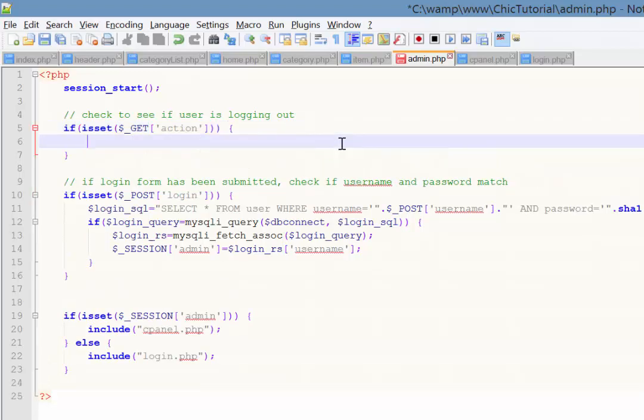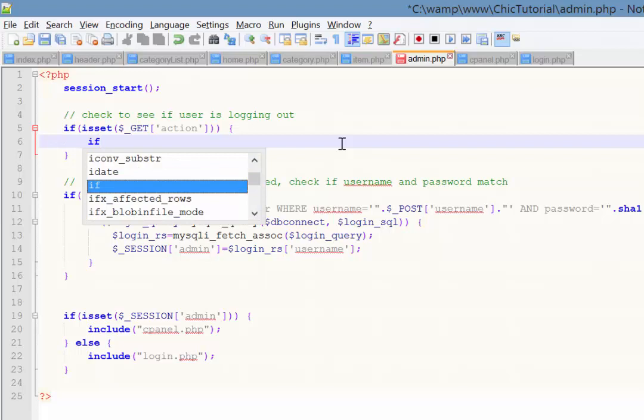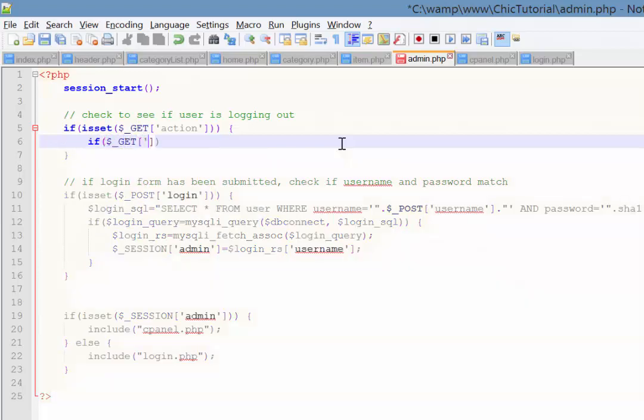And what we're going to do then is check and see what that action might be. Now I'm not just going to by default say, oh, if it's set, log out, because there may be other actions I want to introduce later on. So I'll just include another if statement here. So we're just going to say if that action then is actually equal to logout.